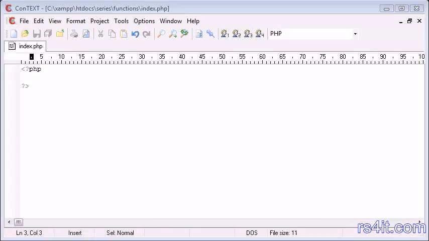Now in this video I'm going to be talking loosely about functions, why they're useful in PHP or in fact any other programming language, and also how we can create a function and use a function within our page. Now first of all, what is a function?